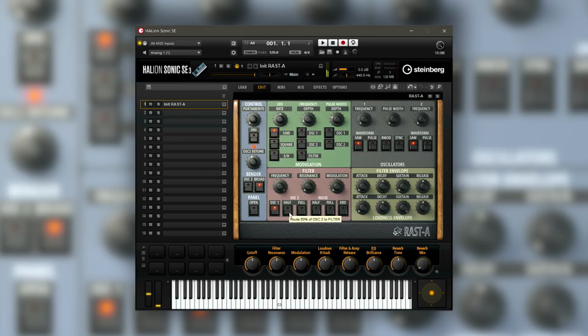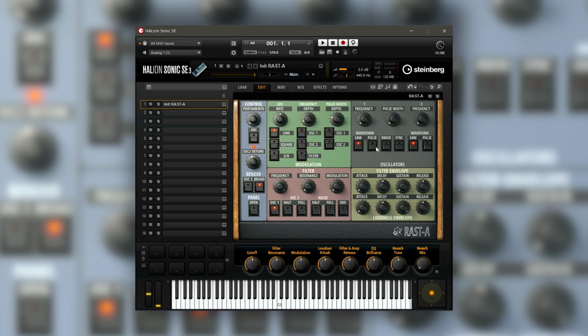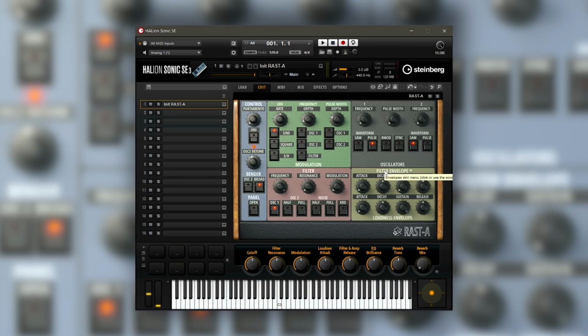So right now I'm listening to only oscillator 1. And of course I can change the frequency of this oscillator. So if I wanted to create a bass sound, I would probably leave it at -1. I also have a pulse wave right here, which is really thick. It has nice low end. And now I can also change the pulse width right here.